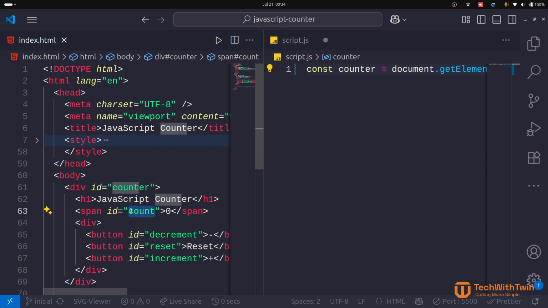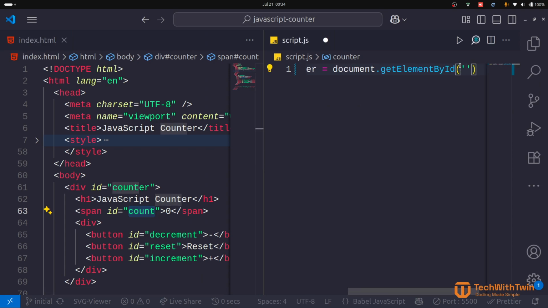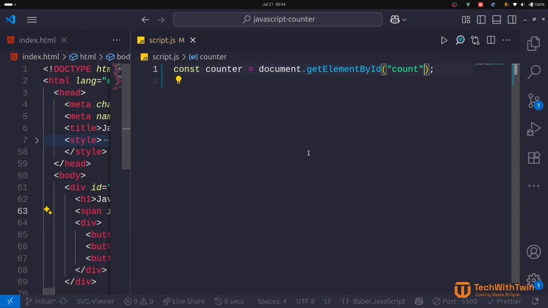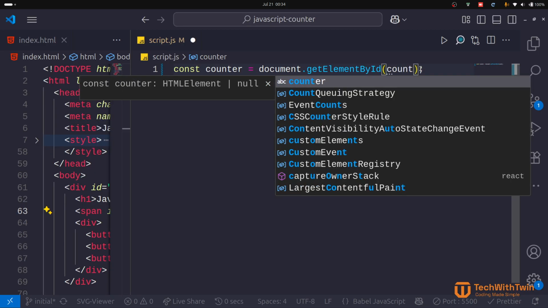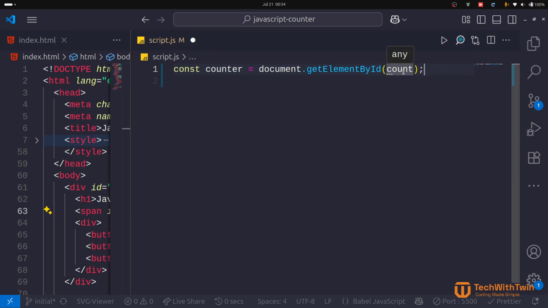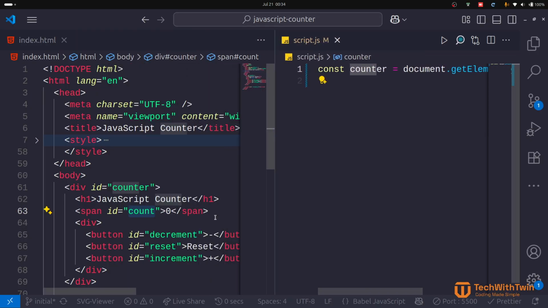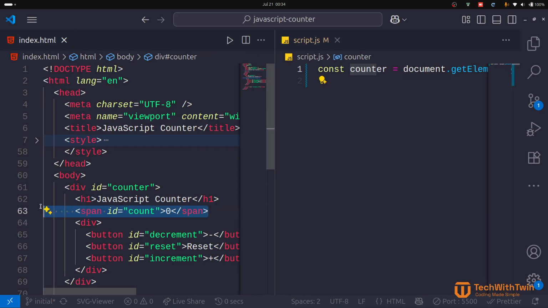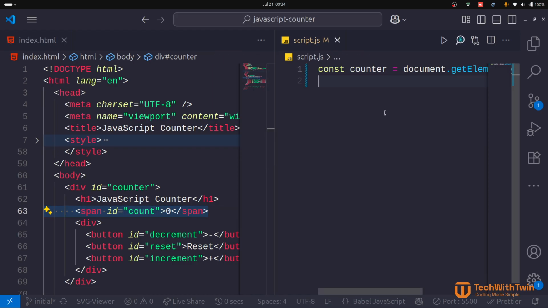So the ID of our count is count. And then you pass the ID as a string, because in JavaScript you have to work with valid data types. Here you cannot just say count, because count by itself is not one of the data types in JavaScript. So here we need to pass a string, which is "count". And then this will give us a reference to this element, the span element, and then we can start working with it.